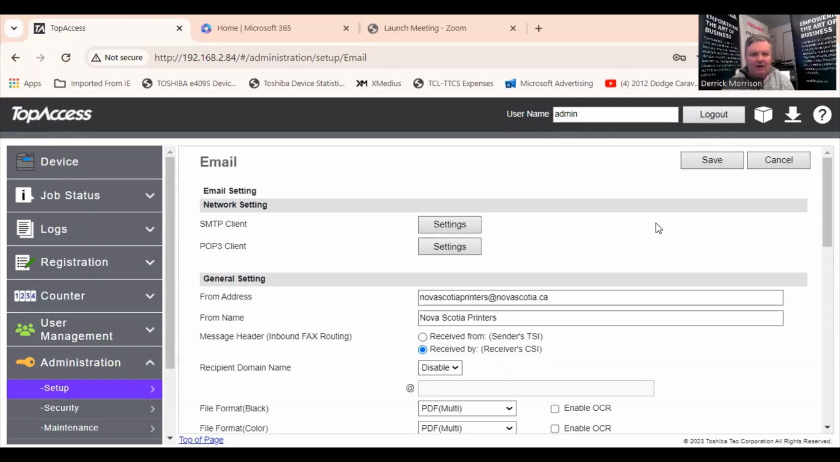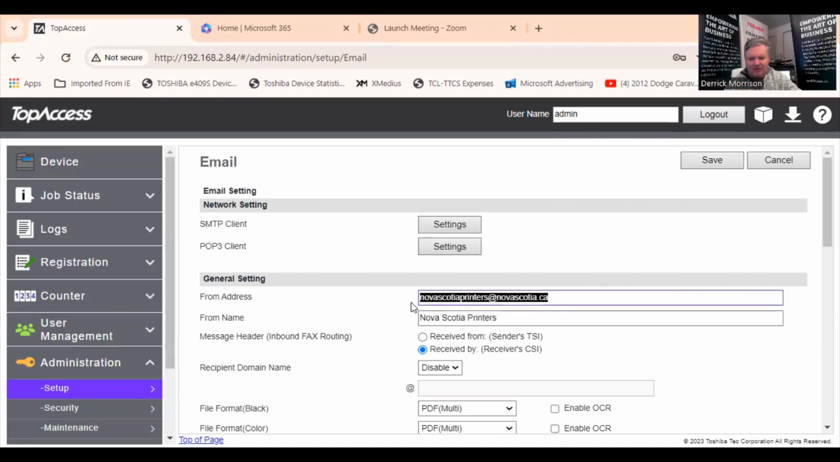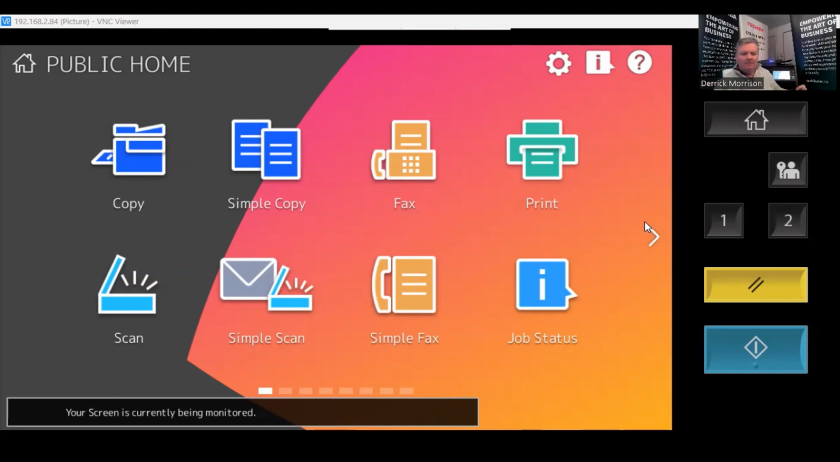What we're looking at now is the web browser of the Toshiba copier that I'm using to demonstrate this new app. And in particular, we're looking at how we set up the email tab and the from address. All copiers need to do this, and generally we set up some sort of generic email address for the copier.